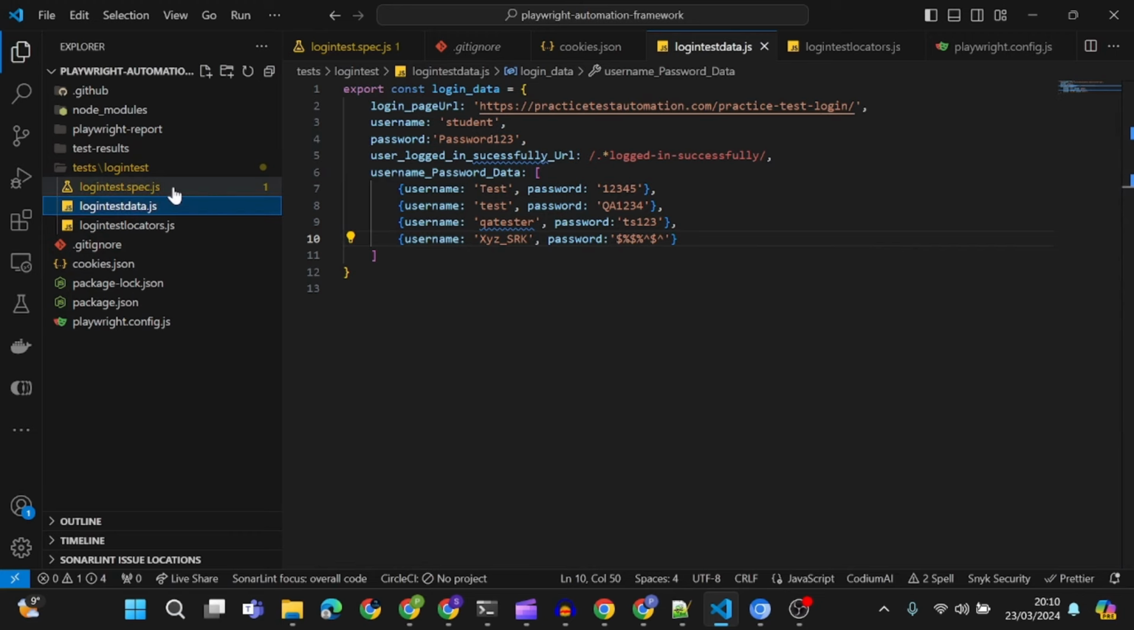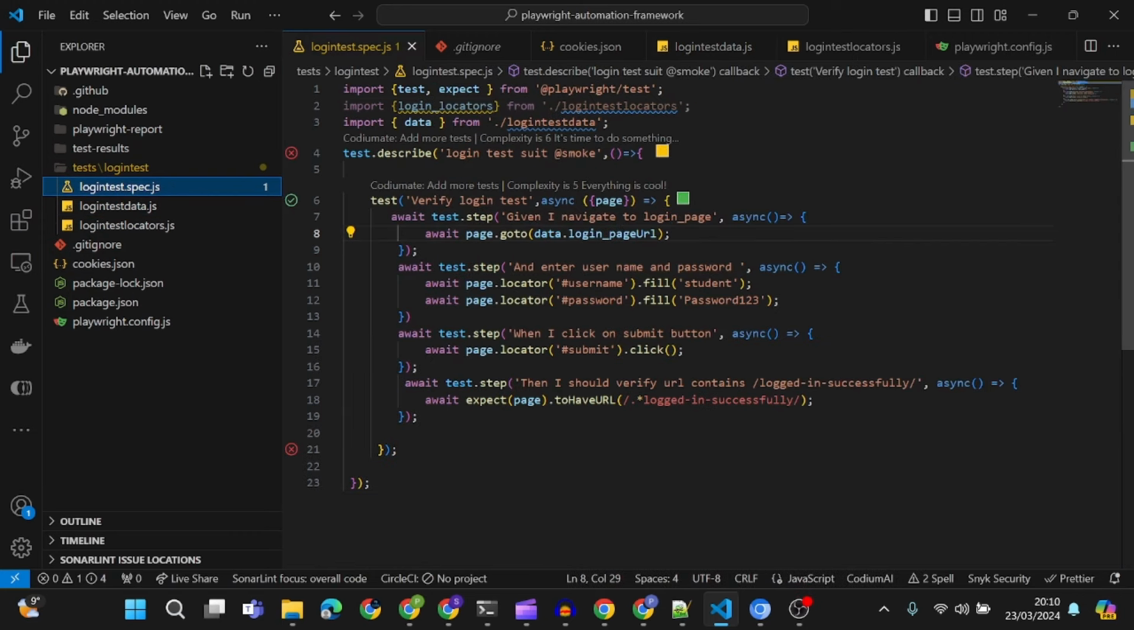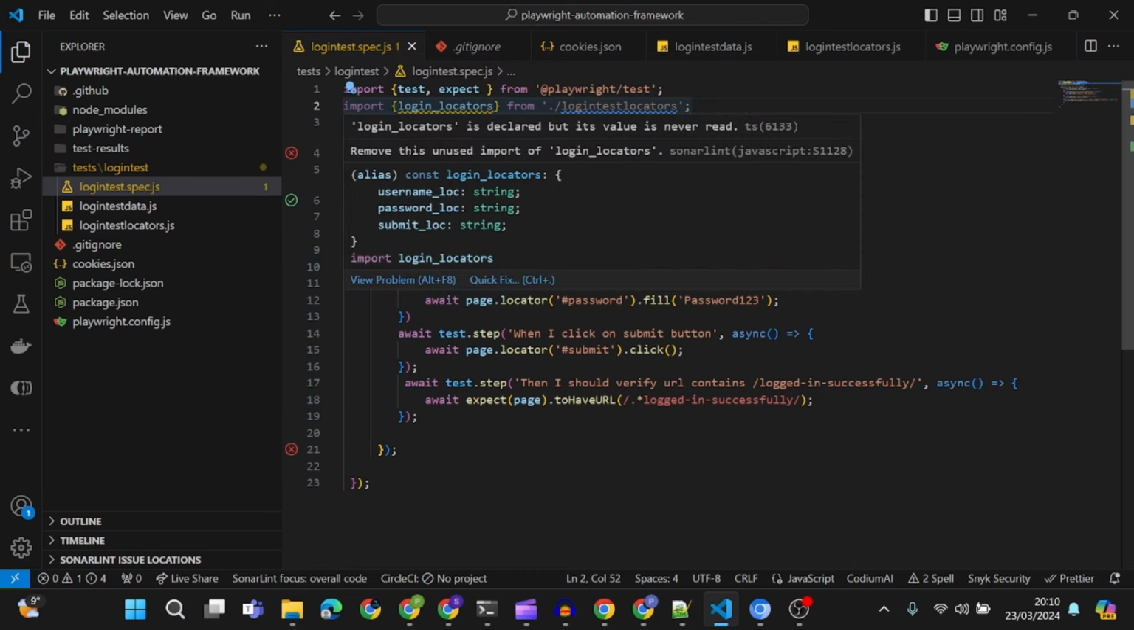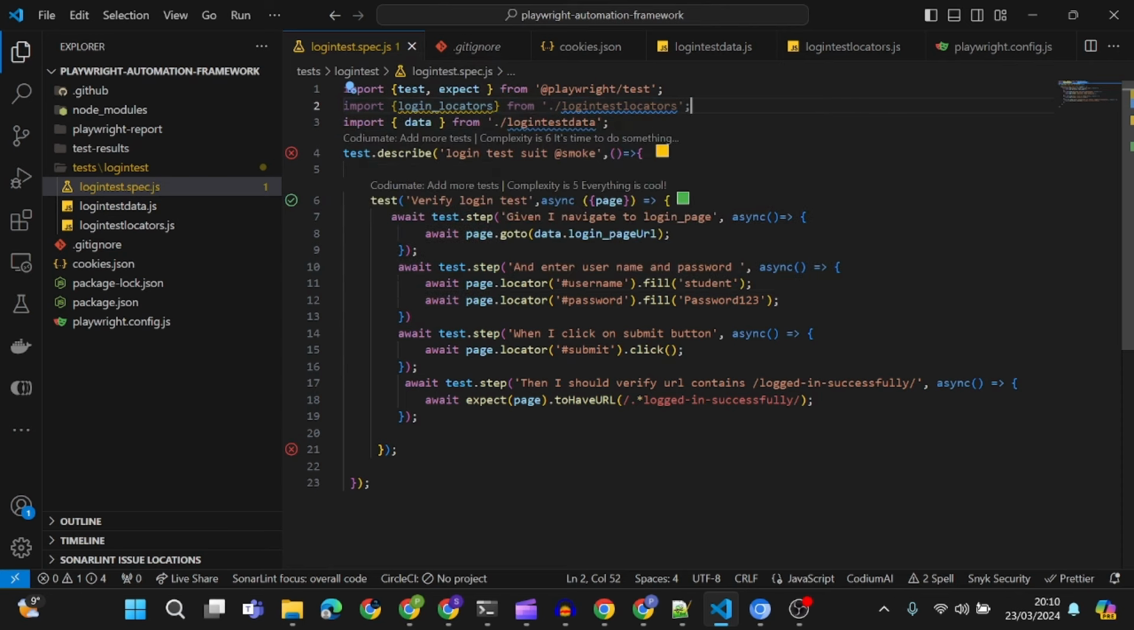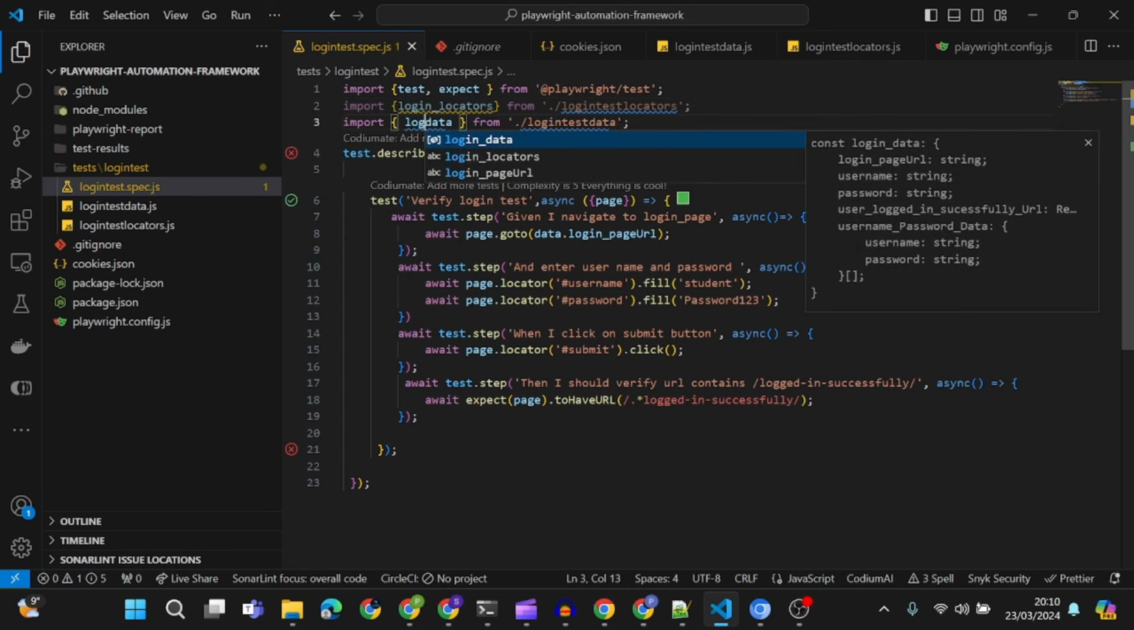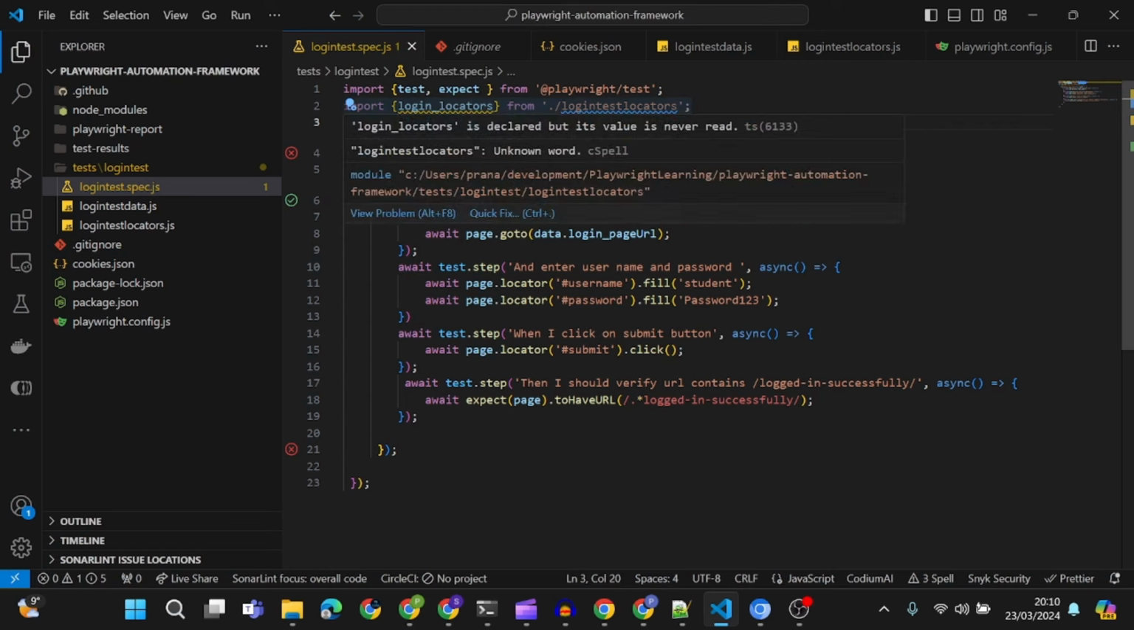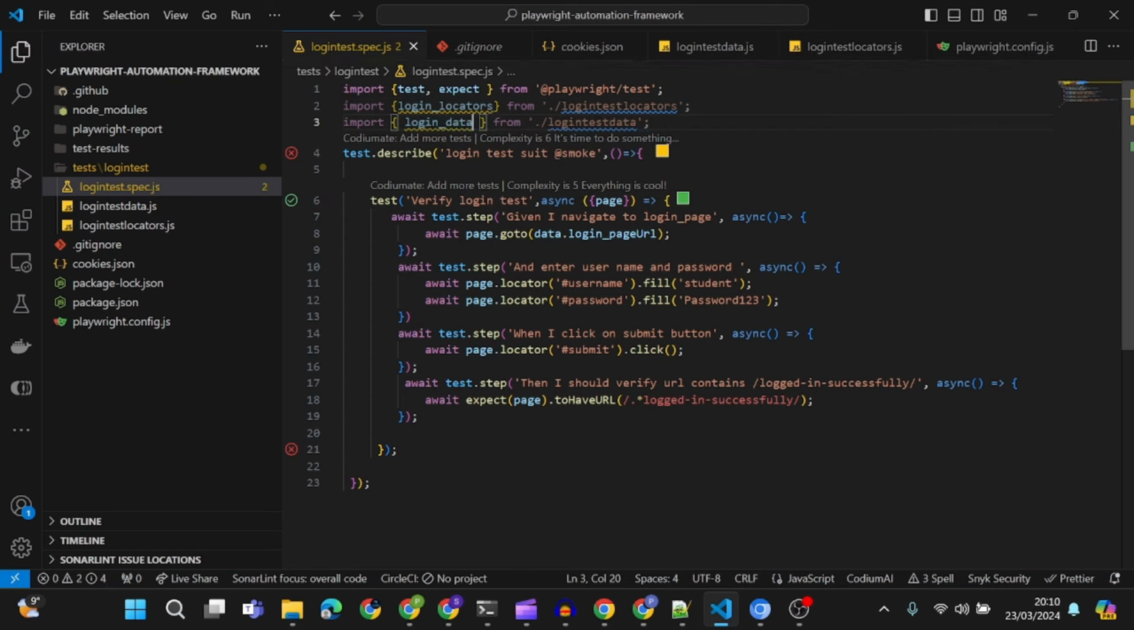Now let's move on to our loginTest.spec.js. Here I have imported loginLocators from loginTestLocators, and imported the data, which we changed the name of to loginData, from the loginTestData file. It's very simple. This is our test case. Let's convert all this hard coding to data-driven. So let's remove it.